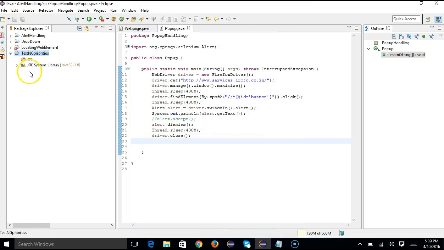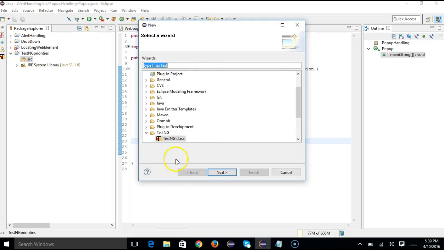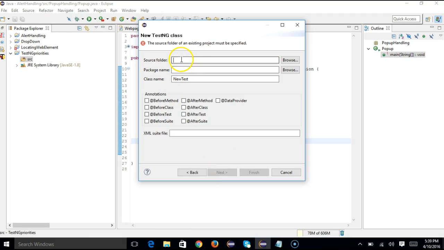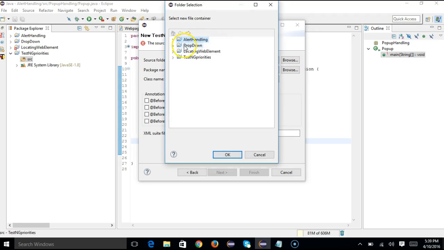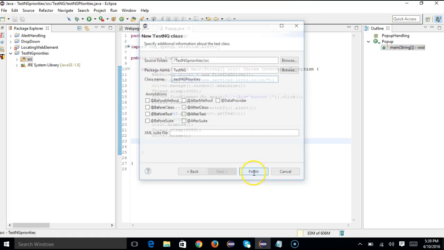Click on New and go to Others. Select TestNG, next. Now here we'll select the source folder, in this project's source folder. For the package name, I'm giving TestNG priority. Now the class name is TestNG priorities. Okay, finish this.